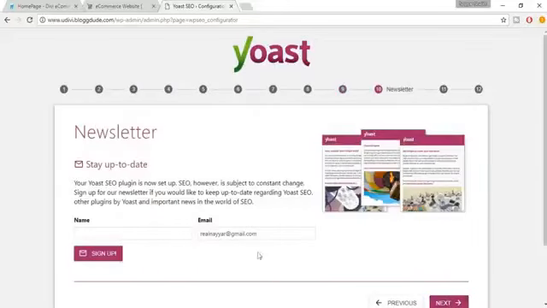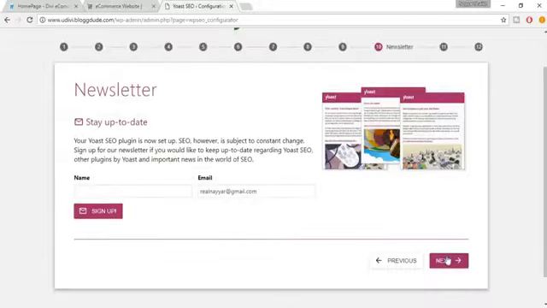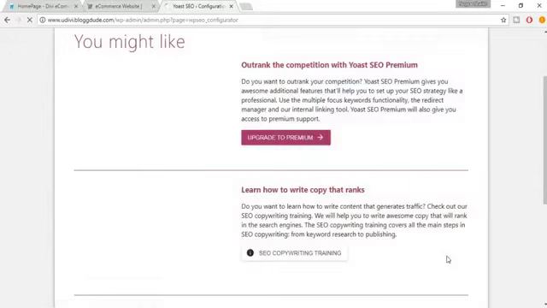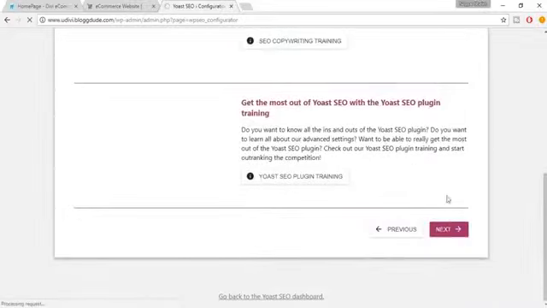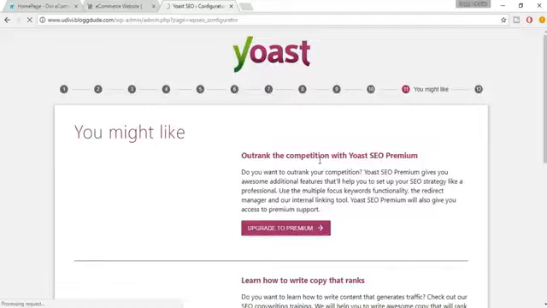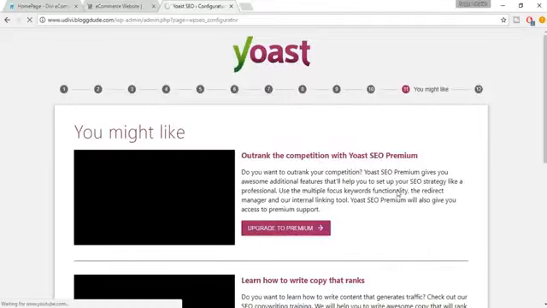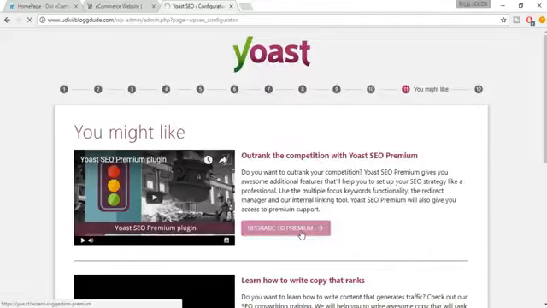Now you can sign up for the newsletter if you want. If you don't, then just click on next. Okay, now you have some options. Basically it is just some ads from Yoast. If you want to upgrade to premium, you can click on this.